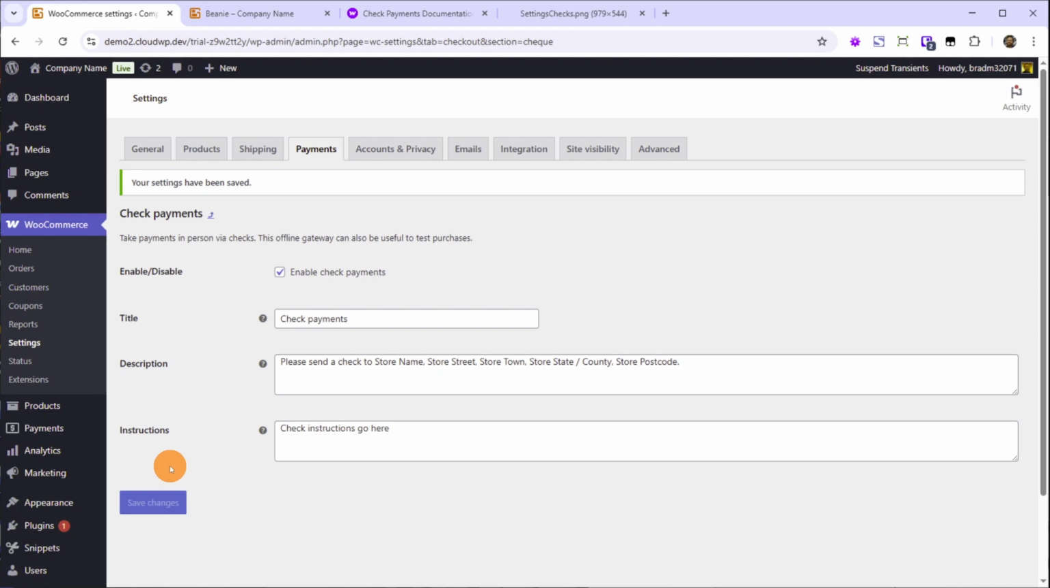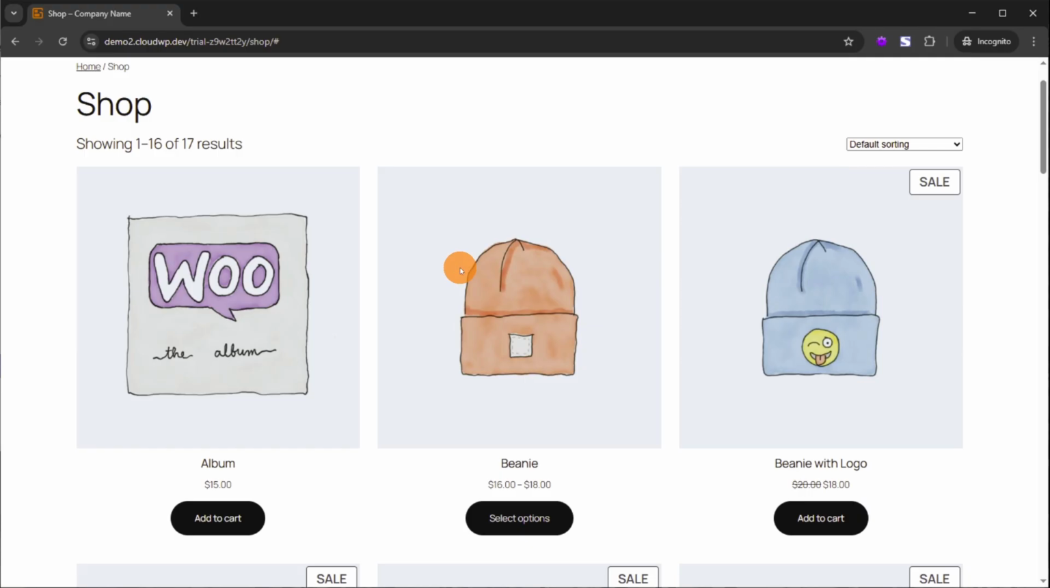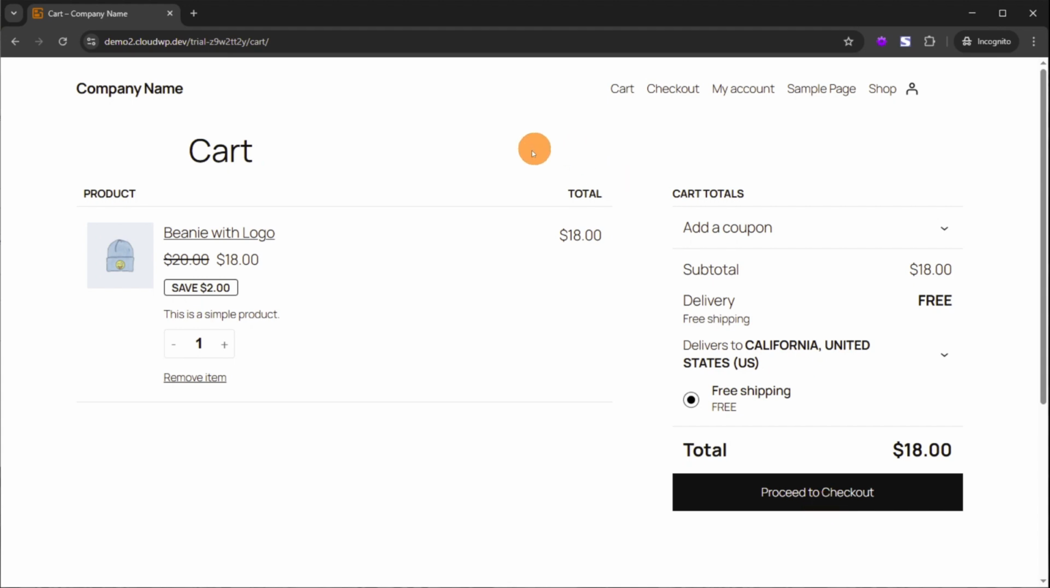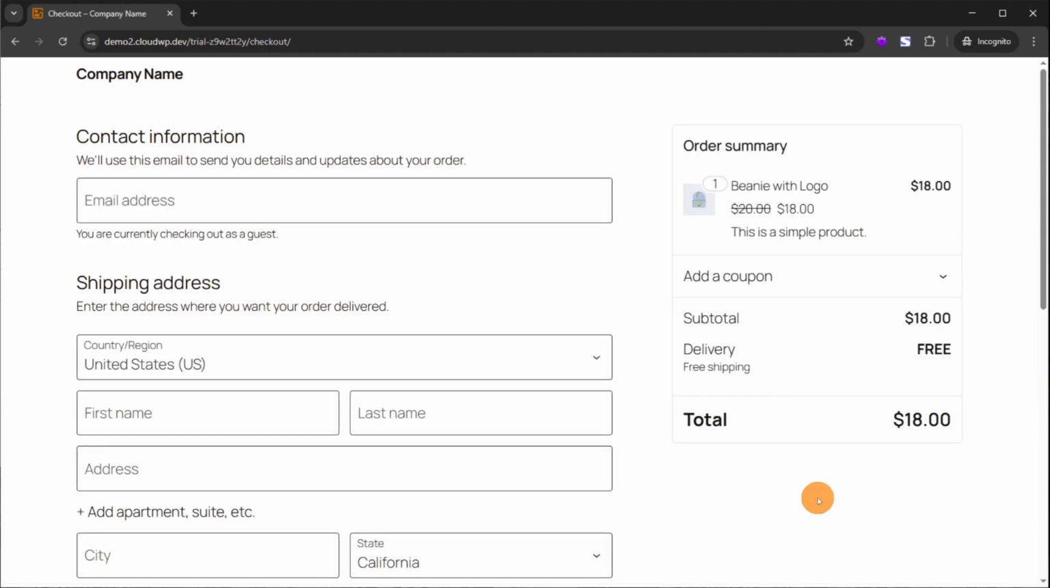in an incognito window, so that we're not logged in. And so here's the shop, and we're going to click on the beanie with a logo to add that to the cart. And as you can see, it says one in cart, and then we're going to go ahead and view the cart. So this is the cart. Not much happening here, but let's go ahead and click on proceed to checkout.